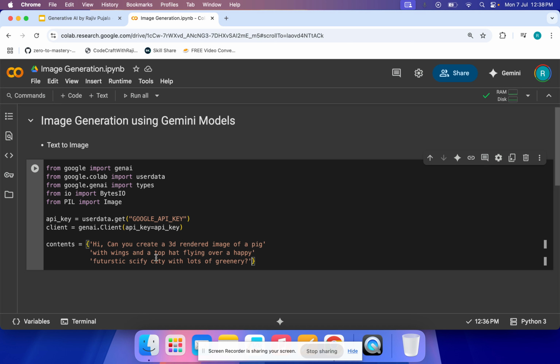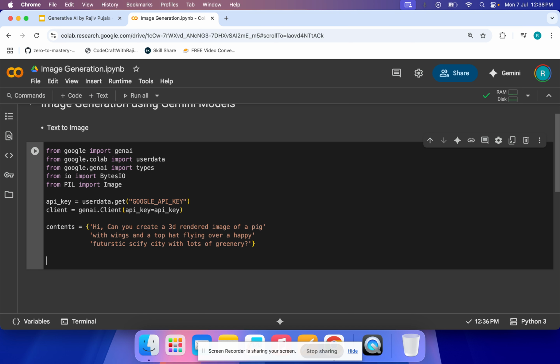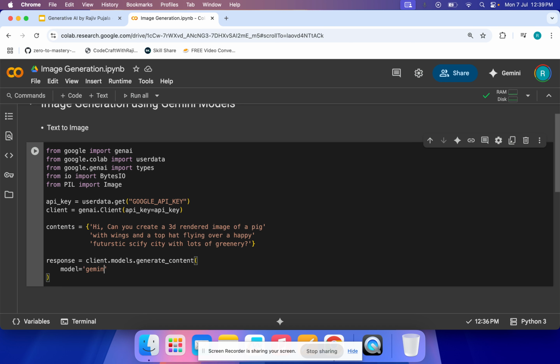So, flying over a scientific scenario with the greenery around it. Okay, so now this is the contents. This is what we are going to pass. And now let's say response is equal to client.models.generate_content. So model, as I said earlier, Gemini 2.0 Flash Preview Image Generation. This is very hard to remember, I know, but you have to remember. We don't have any other choice.